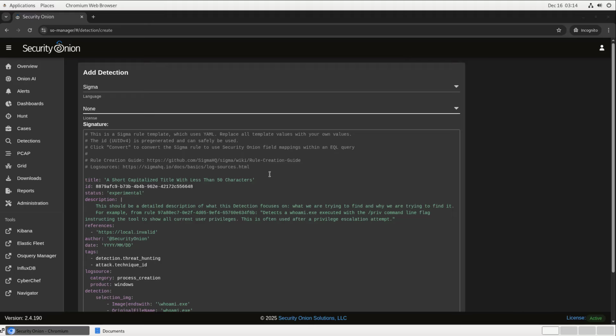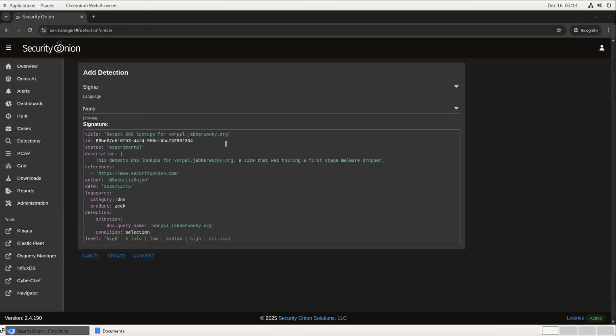For this demonstration, I've already written this rule in advance, and I'm going to paste it in now, then explain how it works. As you can see, there are some fields at the top for things like the title of the rule, the description, and the author. Then we declare what data we're using for this, which is our Zeek DNS metadata records, and then the detection itself. If there is a DNS log which contains a dns.query.name field that matches the FQDN of vorpal.jabberwocky.org, we want to raise a high priority alert. That's the level field here at the bottom.